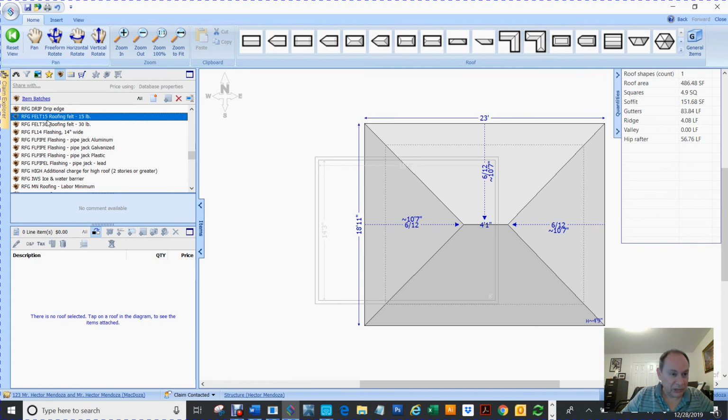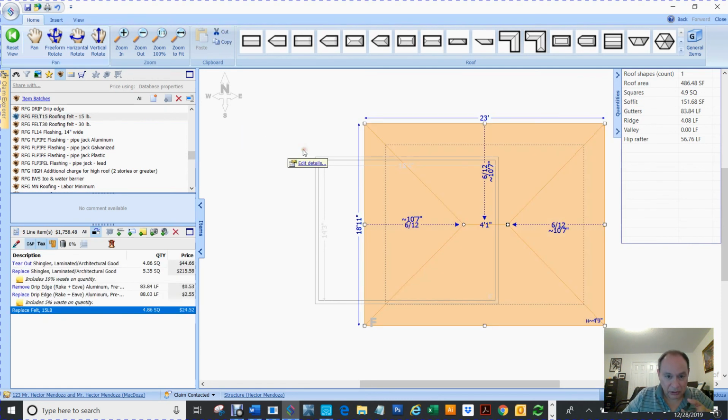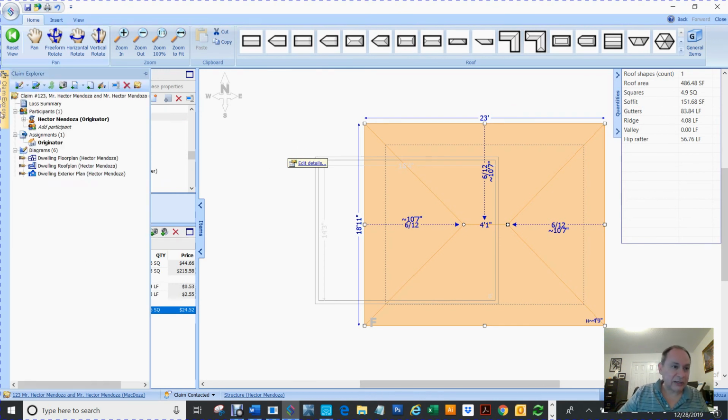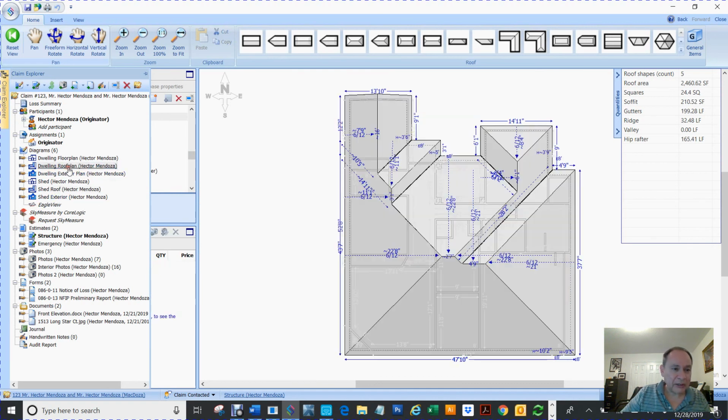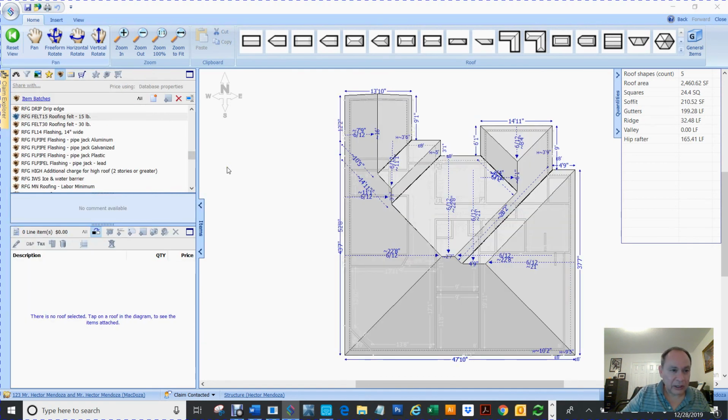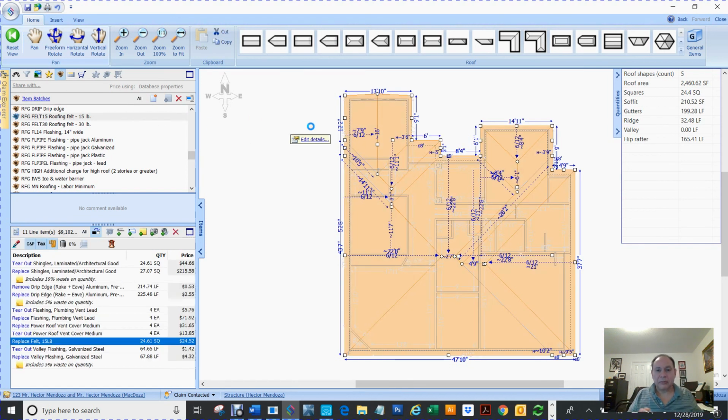So that says 15 pound felt, right? Look, I'm gonna put it on my detached garage. While I have that selected, I'm gonna go to my dwelling roof plan, and when I click here, see, it's still selected, right? Oops. So come on, and bam, there you go.